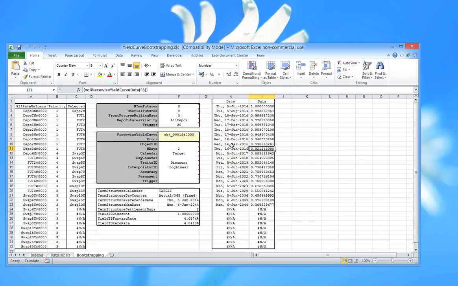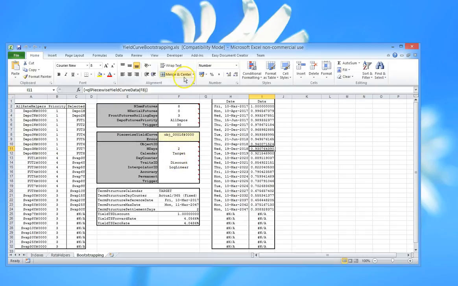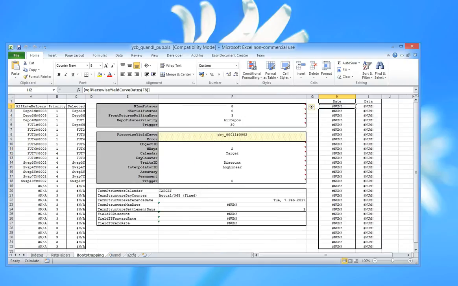Let's recalc. All well and good, except that we have no automation. If we want to change the inputs, we must manually enter them on the Rate Helpers tab. And then we have to hit F9. So let's take a look at how we can automate this in SpreadServe.